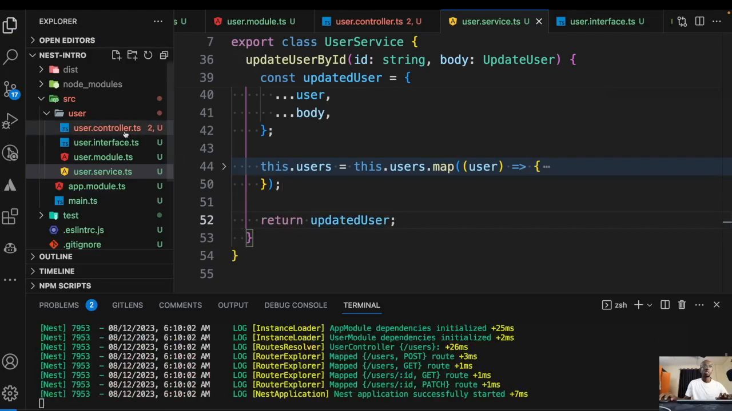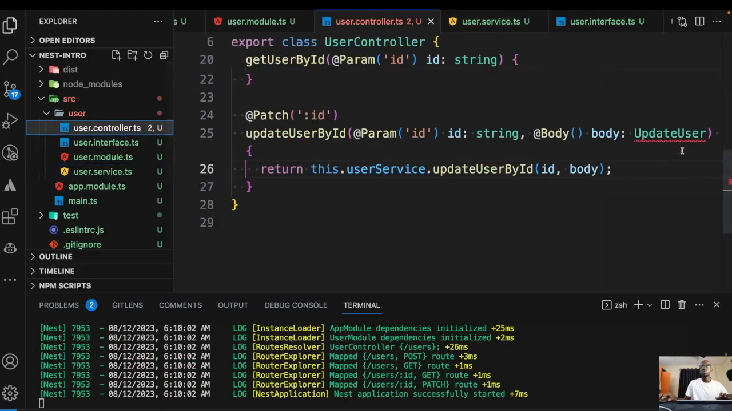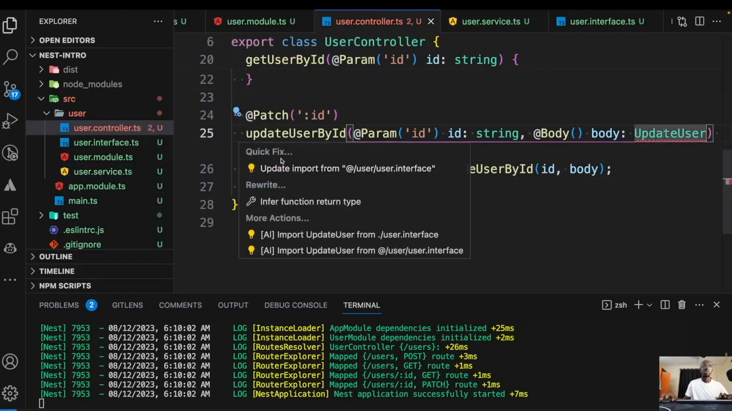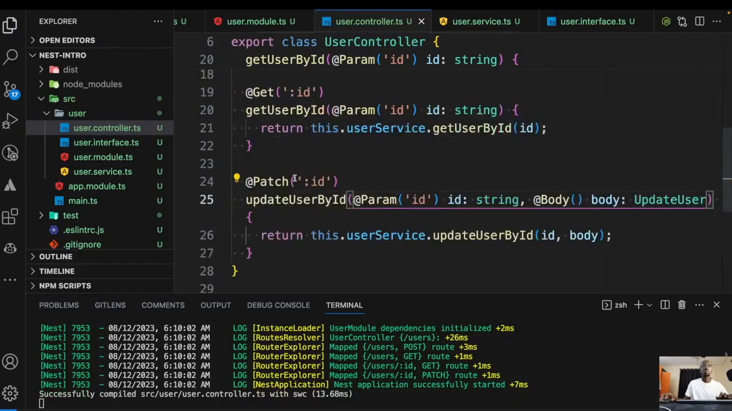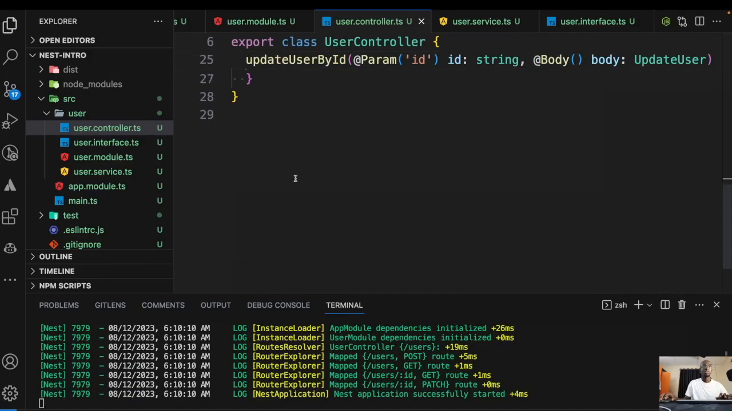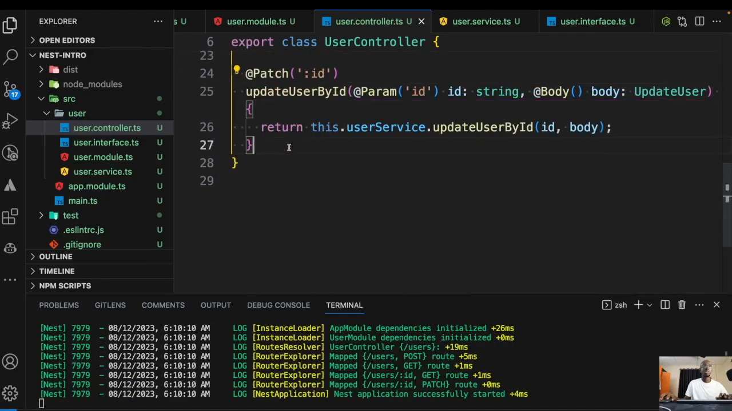Okay. So let's see what it's saying. It needs to import this. So how many APIs do we have now? We have done create, read, update. And I'm going to do a delete. We want to delete by ID.